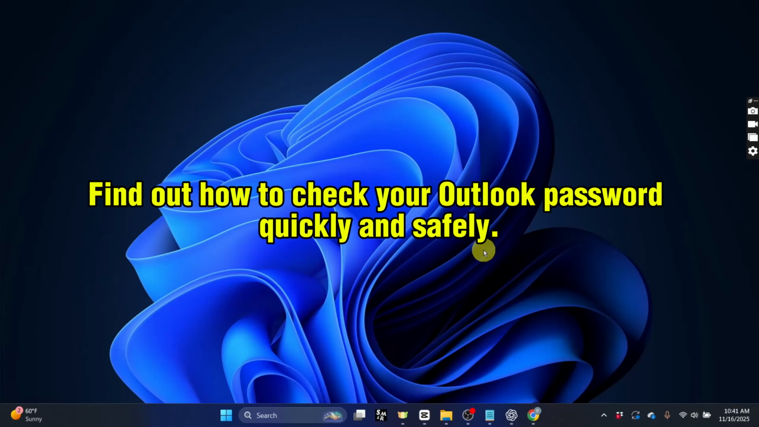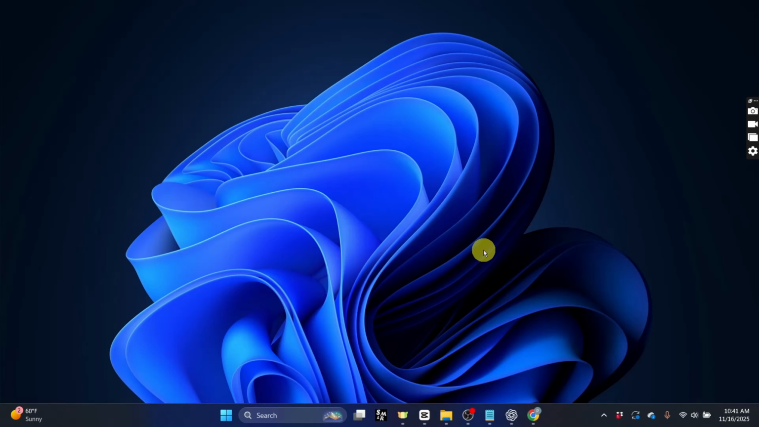In today's tutorial, we will learn how to check your Outlook password. First, it's important to understand that Microsoft does not allow you to view your current Outlook password anywhere for security reasons, but today I'll show you a workaround for that.